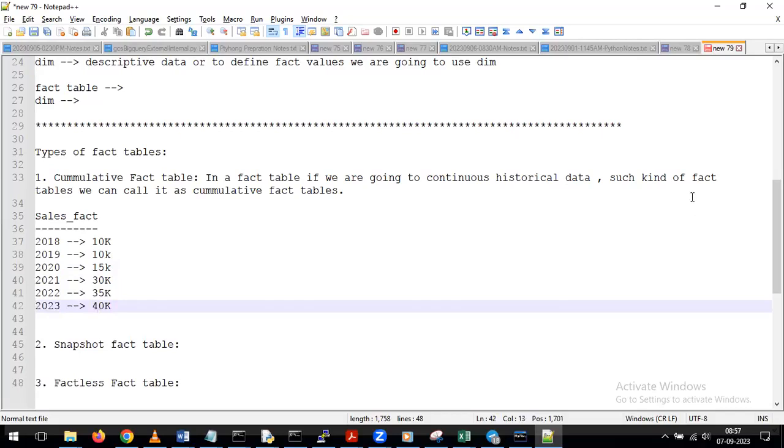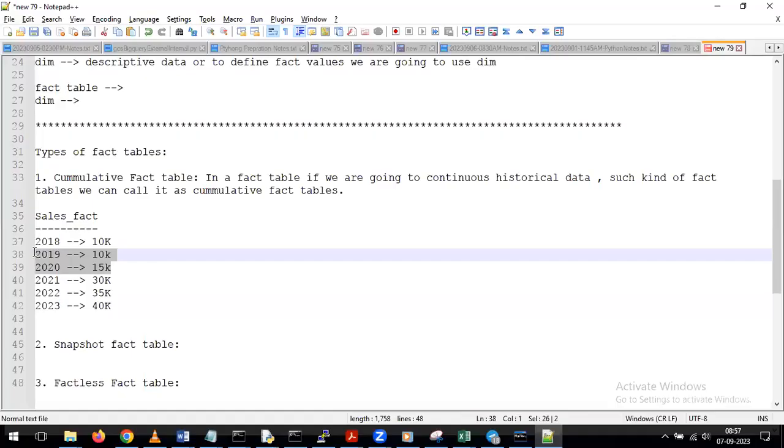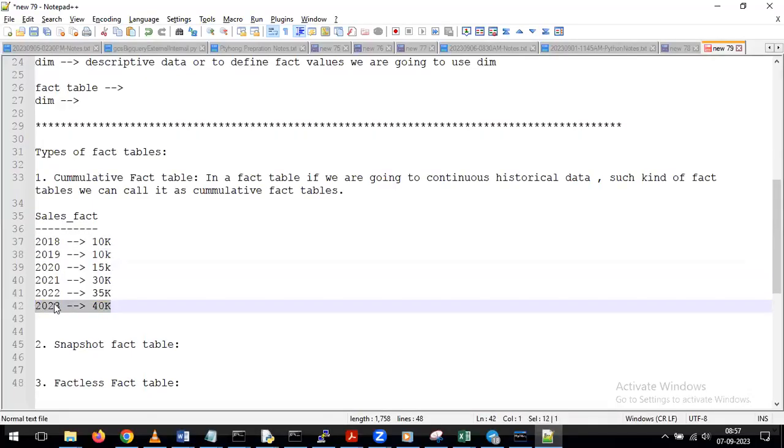Now tell me, in this table, in 2018 we started the project. From the beginning date of the project, we maintain the historical data for all the continuous years. In 2018 we have the complete data. In 2019 we have data for 19 plus 18. Coming to 2020, we have data for 20 plus 19 plus 18. Now coming to 2023, what do we have? We have data for 23, 22, 21, 20, 19 and 18.